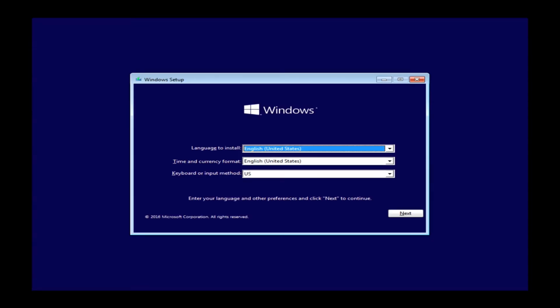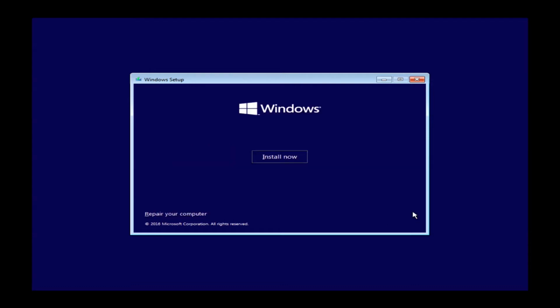Once the files have loaded, this will bring you to the language settings. Everything should be set correctly by default. At this point, all you'll need to do is go down here and click Next. At the following screen, we'll just want to click Install Now.